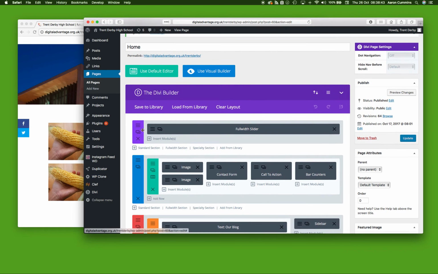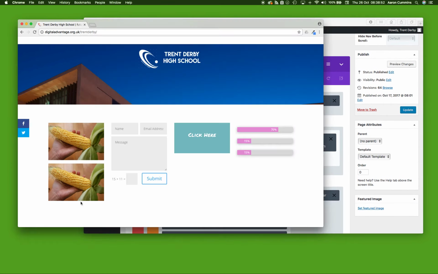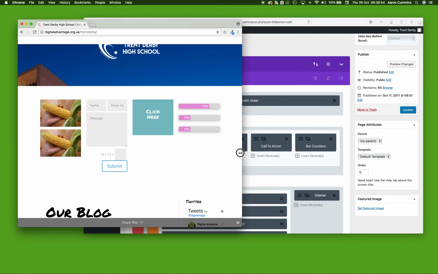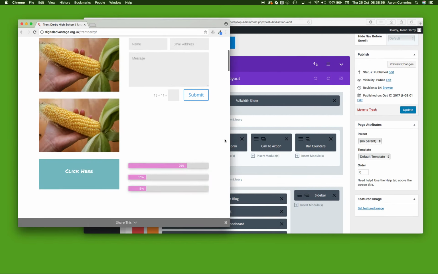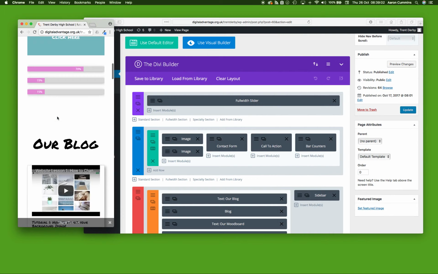But just remember, this is your section, this is your row, and these are your modules inside. If we drag this smaller, it will change them to 2 by 2 and make it as a 4 section. And if we go smaller again, it will change it so it looks like this.